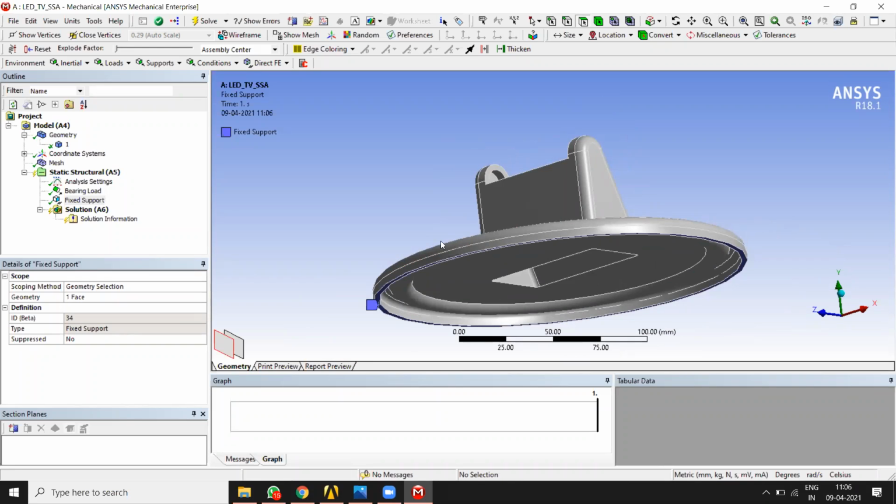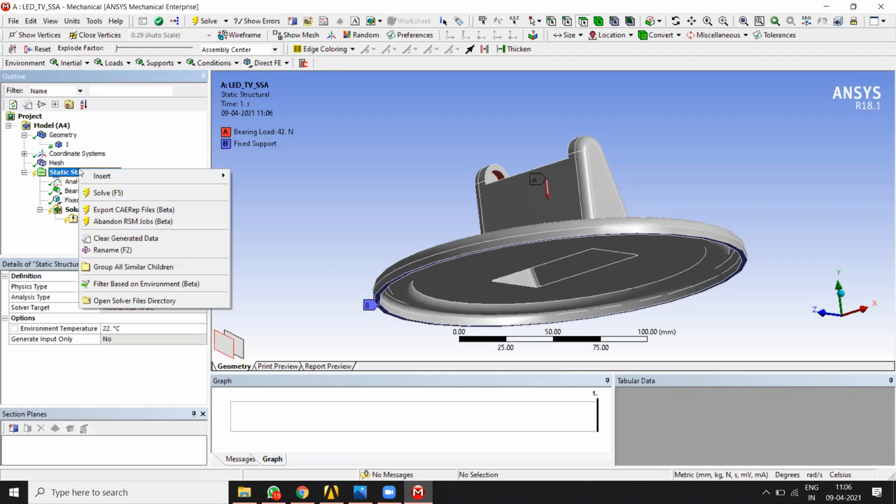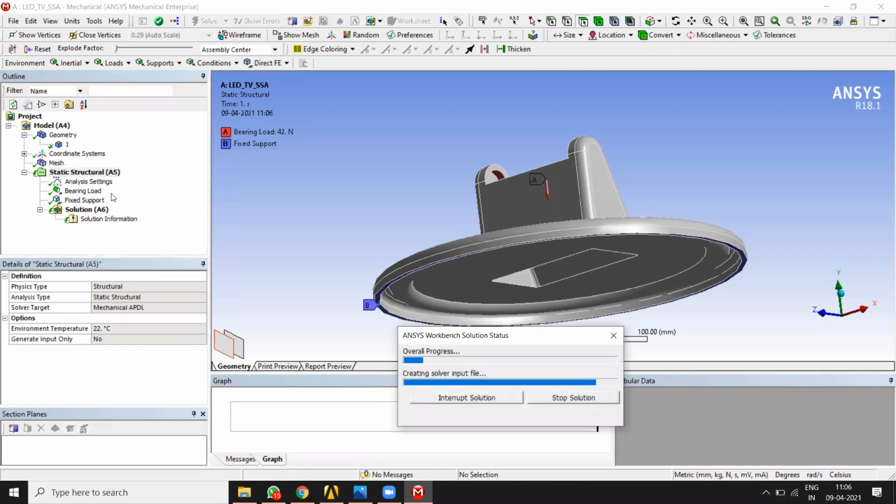So we have imported geometry, we have given geometrical property, we have given material property, we have given boundary condition, and we are done with the meshing also. So all the input parameters are there. Just we need to ask ANSYS Mechanical to solve our problem. Okay, so how to say that? Right click on the static structural and click on solve. It will take some moment and it will solve your problem because it's very easy.